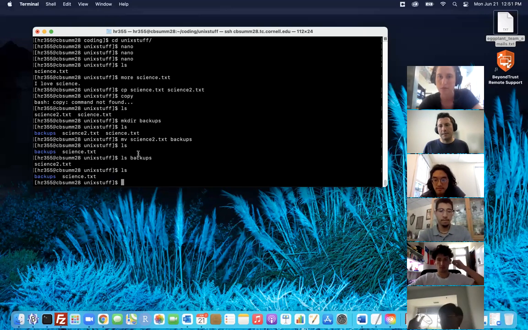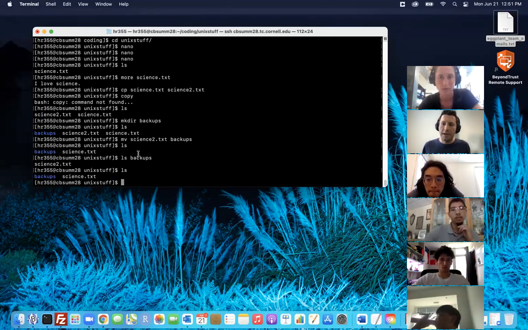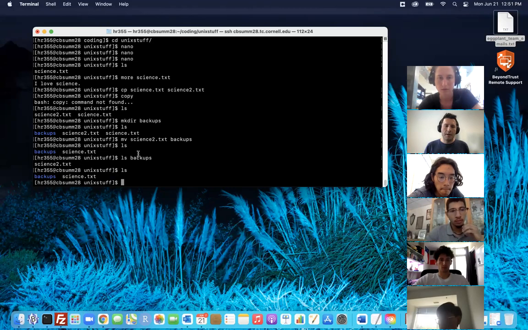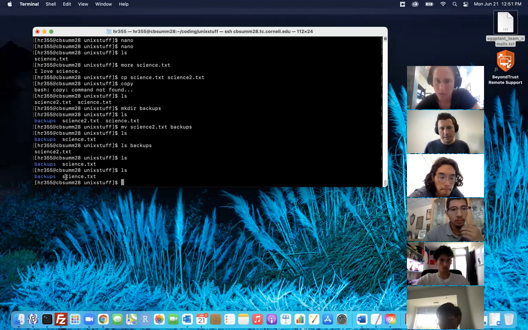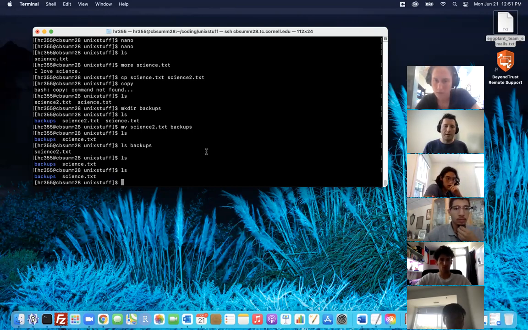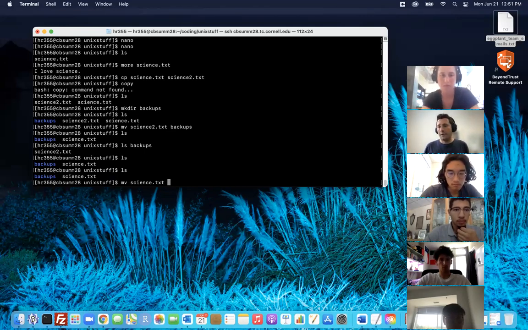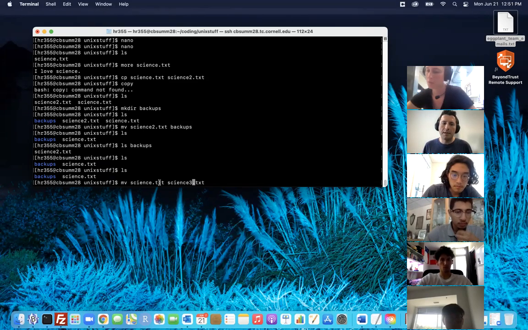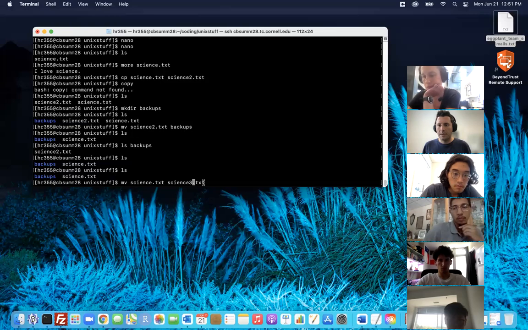Next is using the mv command to rename a file. So here we have a file named science.txt. If I want to rename it, I can just type mv science.txt, and I have to give it a new name. I'll call this science3.txt. So move science.txt to science3.txt. In other words, instead of moving, this is just renaming that file.